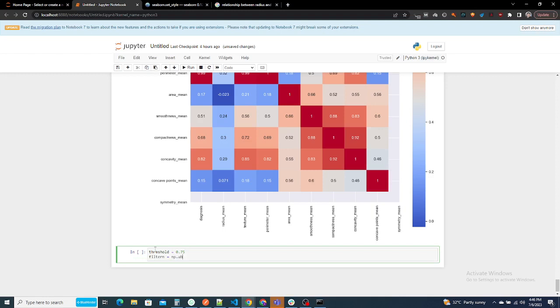So in np.abs as an absolute method, my correlation matrix, and I want the threshold to be applied on radius mean. Okay, and let's give it greater than threshold. Okay, so this is my filter data. Okay, this is now my correlation feature, it will be my correlation matrix. Okay, then columns, and in columns I'll pass this filter, and then I'll just make it as a list.